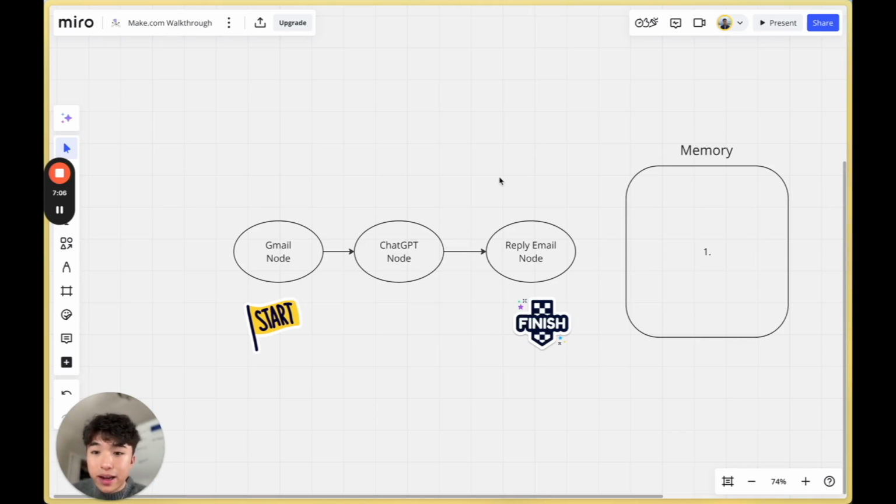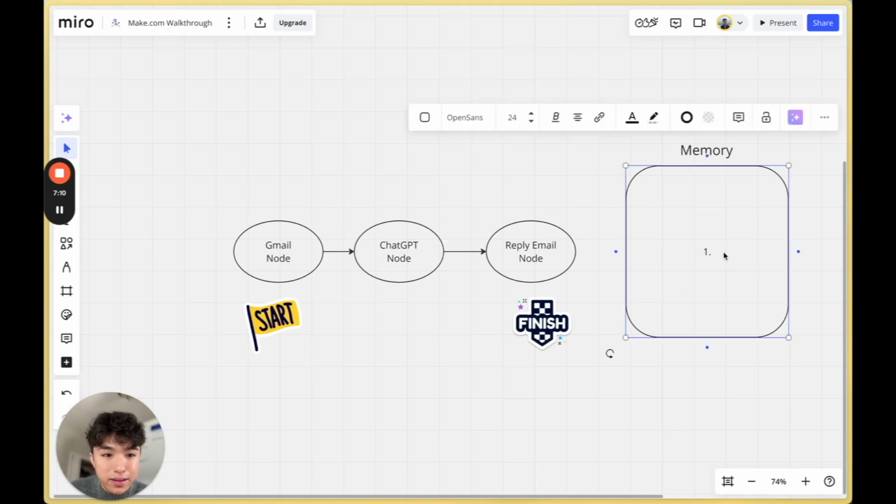So once we invoke the Gmail node at the very beginning, like the trigger node, we will get some data. So one data we'll get is the email contents, so the email title, the email body. The second data we'll get from this Gmail node is the email ID. And now that we have this information, we can pass that on to the ChatGPT node. And because the Gmail node came before the ChatGPT node, it has access to these two contents within the memory, namely the email contents and the email ID.